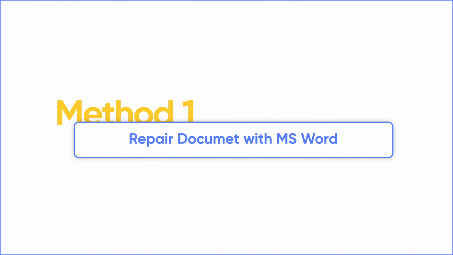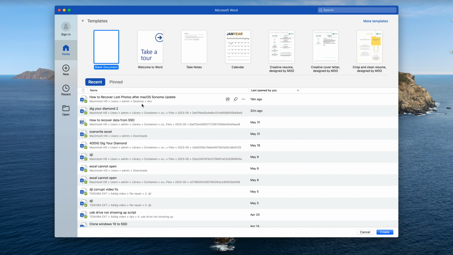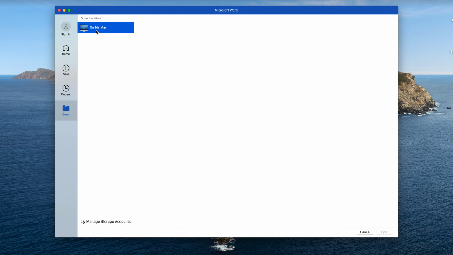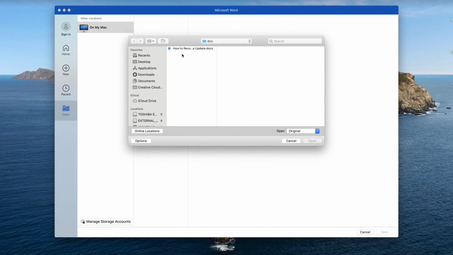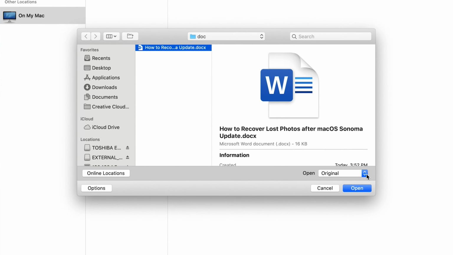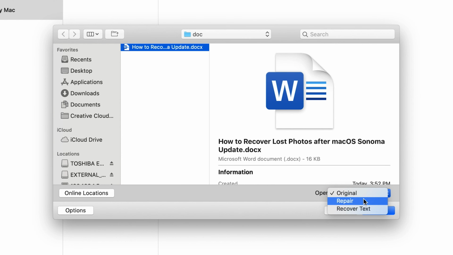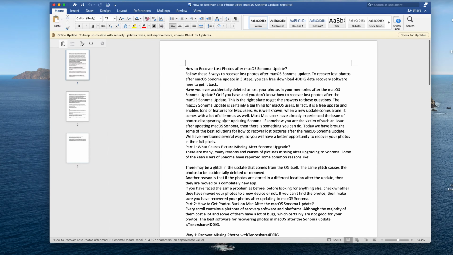If your document is slightly corrupted, you can repair it with the built-in repair feature. Open Word. Click Open. Locate your corrupted document. In the Open box, select Repair and click Open. See if your file is repaired. If not, use Word Text Recovery Converter.